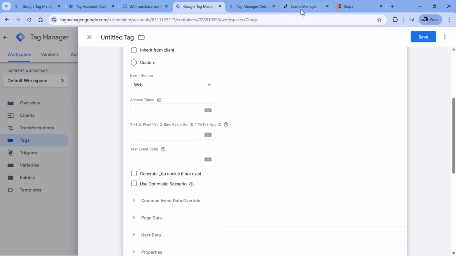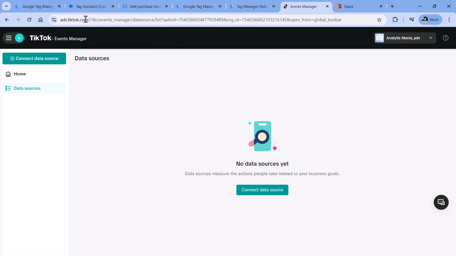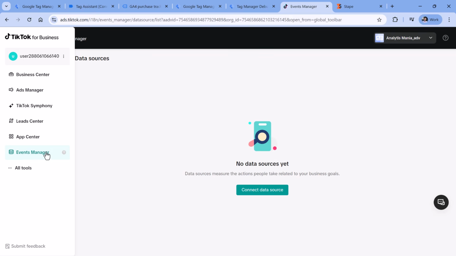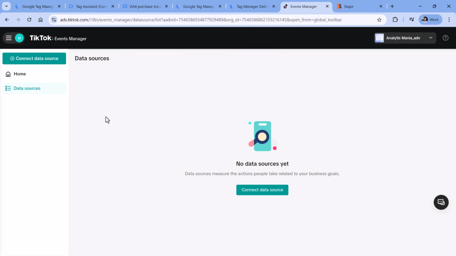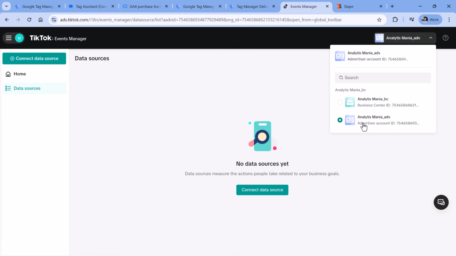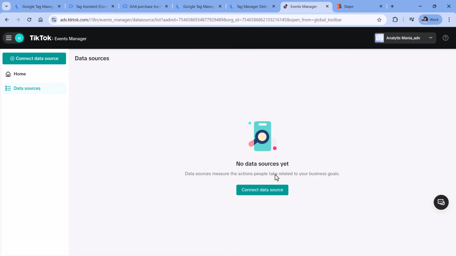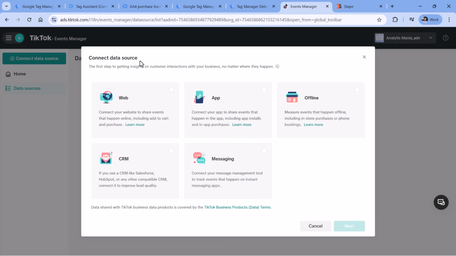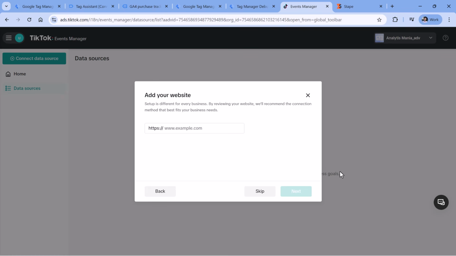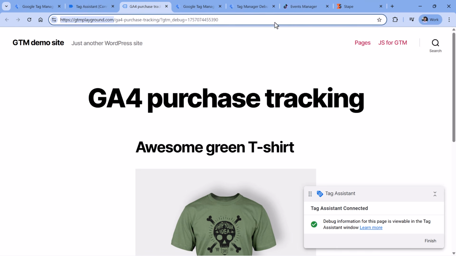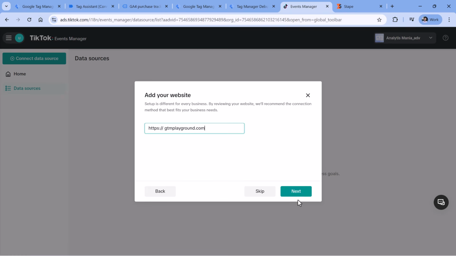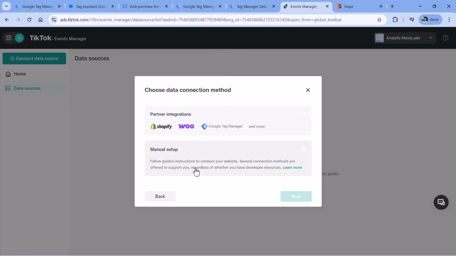You can get that by going to ads.tiktok.com, then go to the Events Manager. And what I have here is a fresh new account, so I have to configure the data source as well. Also, I have selected the advertiser account right here. So let's click Connect Data Source, then select Web. Next, then I will enter the URL of the website. In my case, this is that website, and then click Next. Then I will select the manual setup and Next.